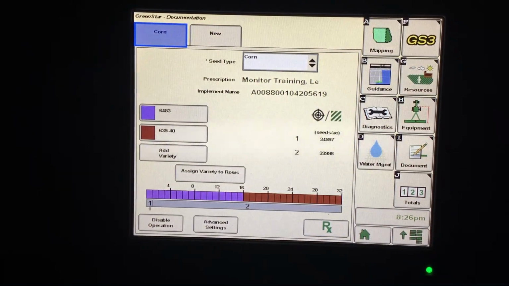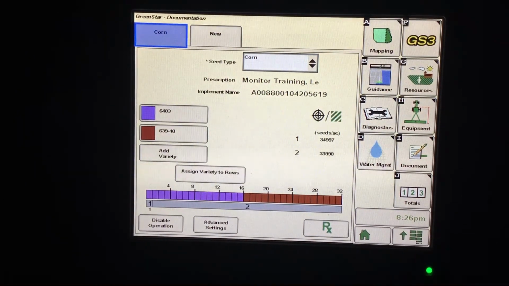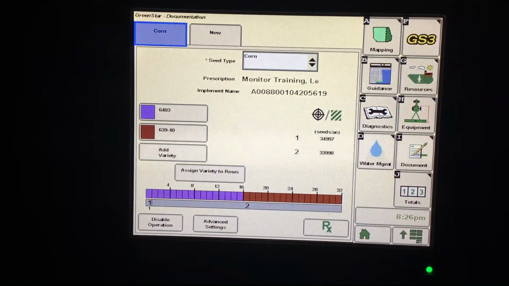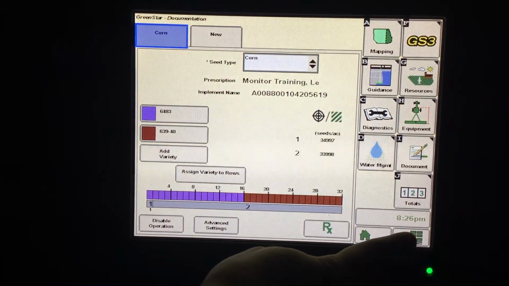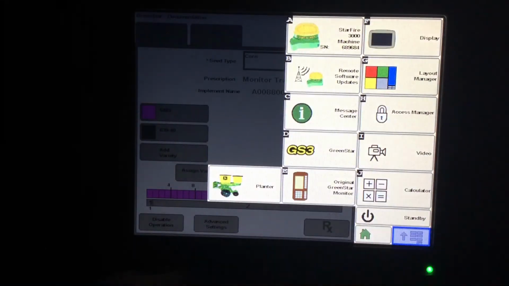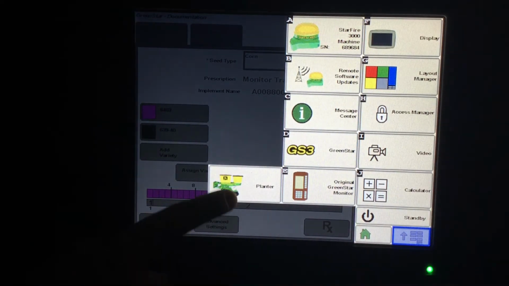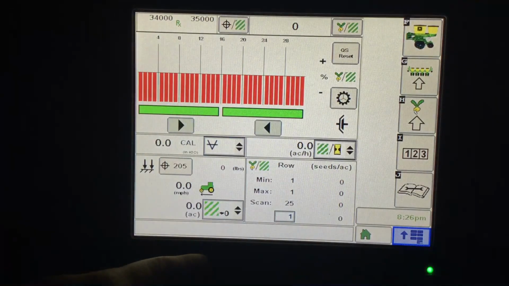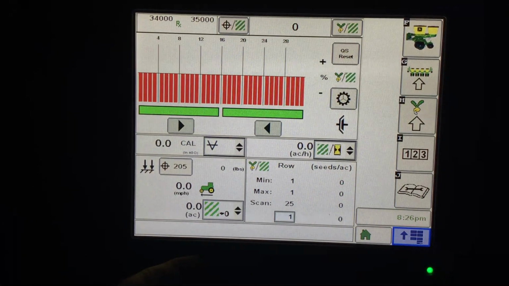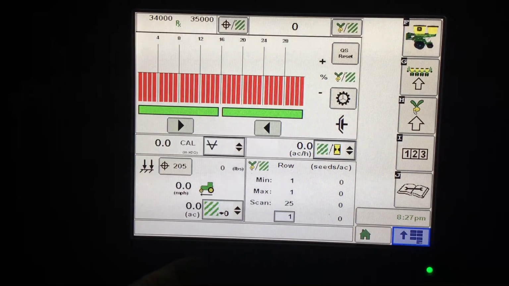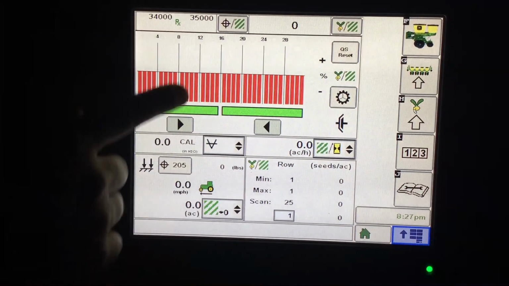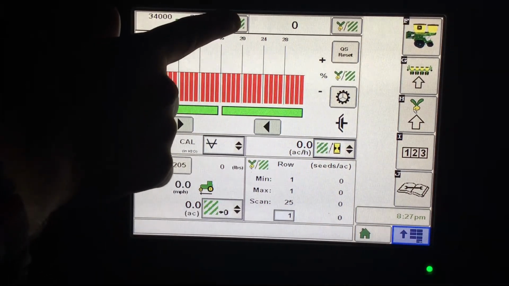So once you've done that, you're back to the main page, and now your prescription is in, and you can plant. But what you want to make sure and double check is make sure that your planter is set on the correct rate. So go ahead and use that menu button in the bottom right hand corner and select the planter tab. And from here you can set the rate that you want. You want to use that button in the top middle part of your screen there with the bullseye and then the green lines running diagonal. Go ahead and hit that button.